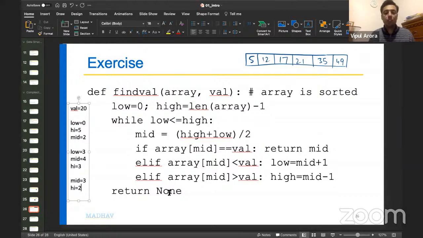None means no, I could not find the number. So this number 20 does not exist in this array. And how many time steps did I need? I needed only 1, 2, 3. 3 time steps. We can't really say complexity because we did this for a particular example, but this algorithm took 3 time steps to find.